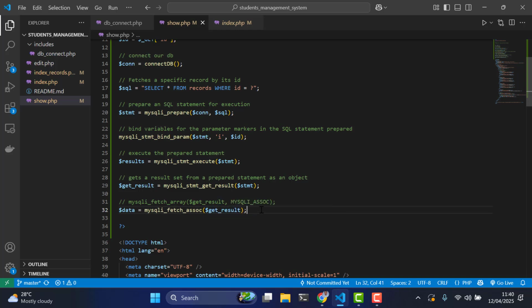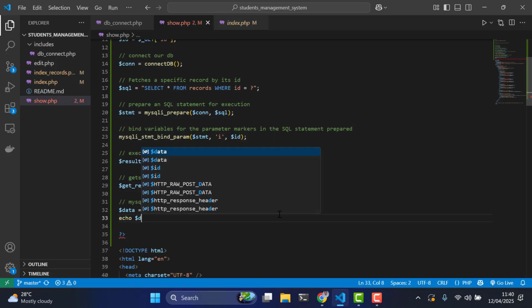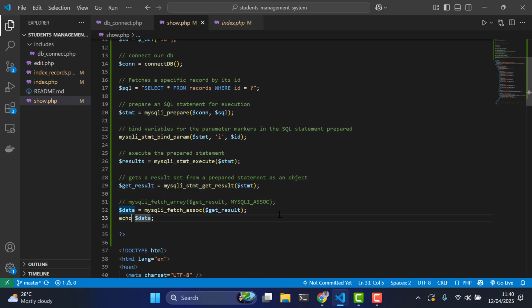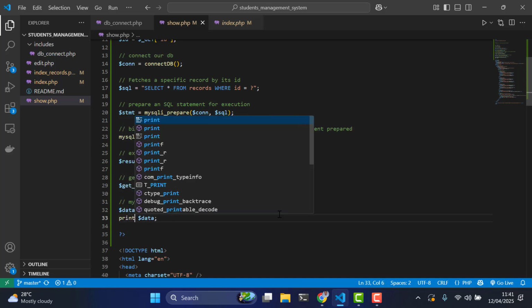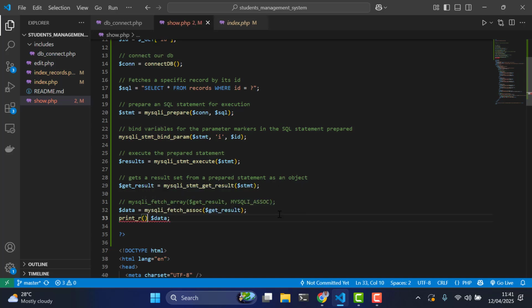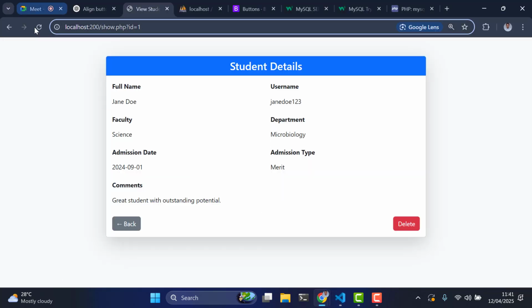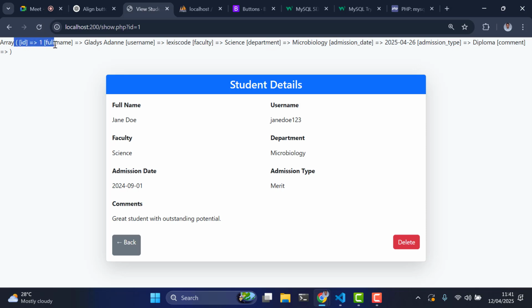So first of all, let's see something. I don't know if I can print out from here or echo. Let me see if it will work. I want to echo data. Can we echo an array? I'm not sure. I think we have to print out the array for us to see it. Let's see if we can. Let me refresh this page. Okay, so this is the array: ID, full name Gladys, username Lexis, faculty. Yeah, this is the associative array.